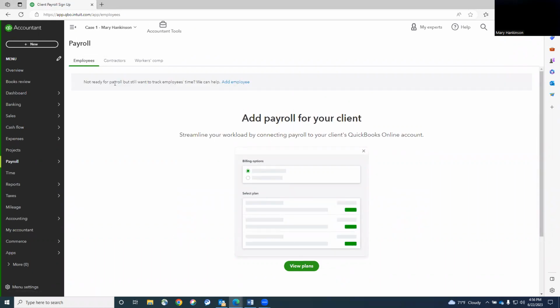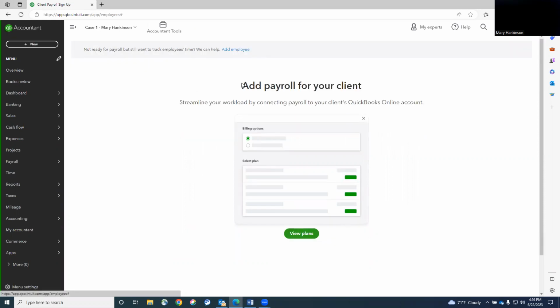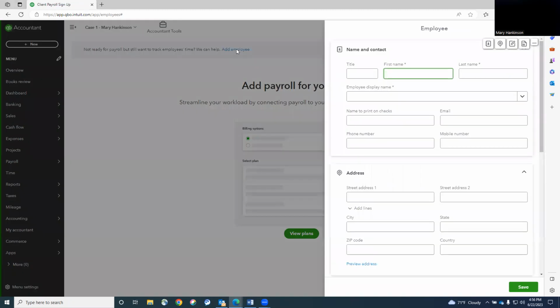All I want you to do is come up here. It says not ready for payroll, but still want to track employees' time. Just click add employee. It should work, hopefully. There we go. So all we're really going to be doing is just adding employees. In no way, shape, or form do you need to sign up for anything or put in a credit card. We're not going to start anything. Everything we're going to do and talk about when it comes to payroll, we're not going to actually turn payroll on. So just make sure that when you're clicking on it, we're not turning payroll on.